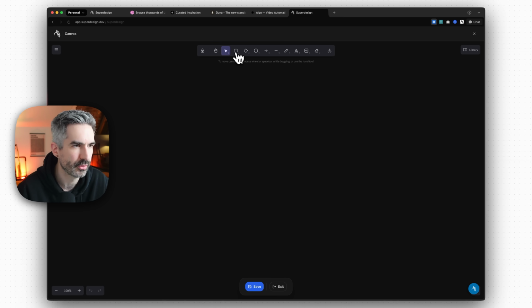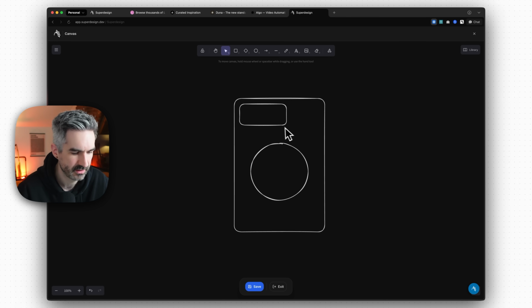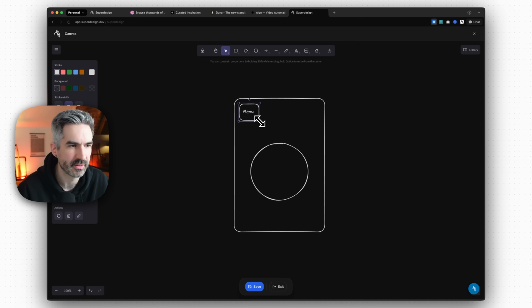So if I want to draw a little wireframe, this is like an Excalidraw style thing, and then translate this to user interface design, I can actually do that. We just say menu, so this is going to be like a menu icon up here. So now I've created this. I'm going to save that.